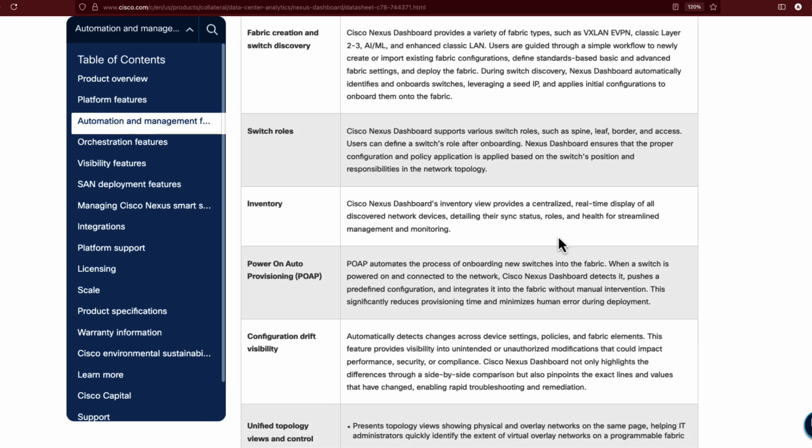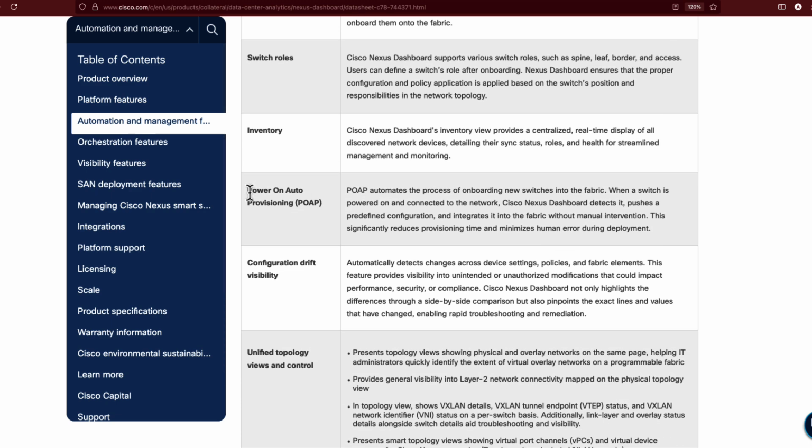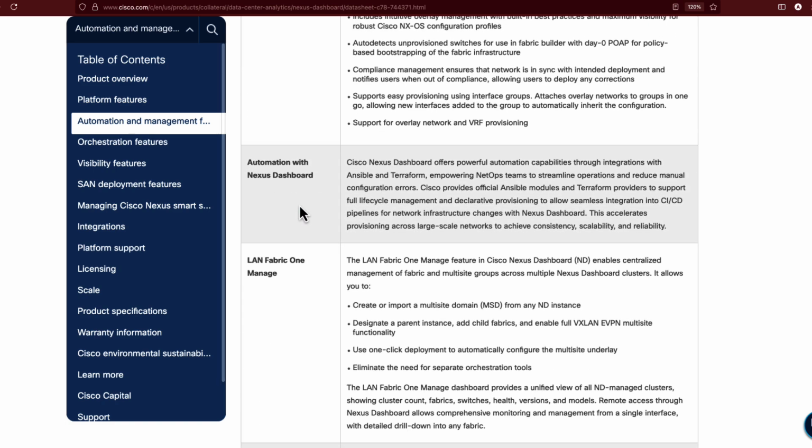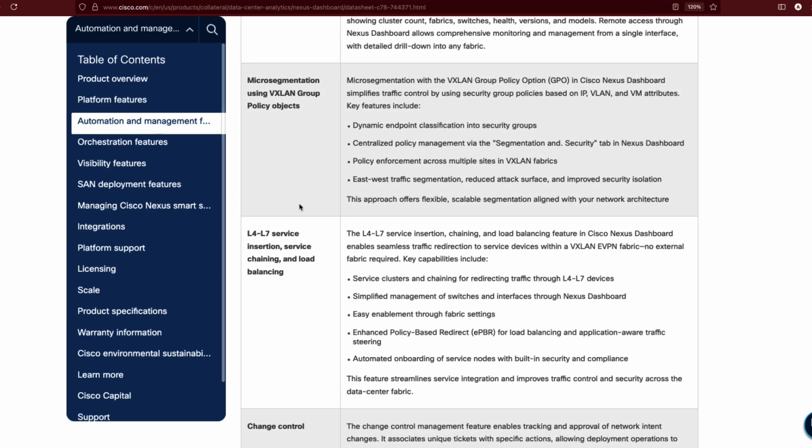series. It does quite a lot of other things, like power-on auto provisioning, if you're familiar with processes like ZTP or PnP. This is similar to that one on the Nexus devices. You will have a unified topology, views and control. And again, yes, you can take a look at it. There are quite a few things. There's micro-segmentation support. There are L4 to L7 services. That means you can connect with your firewalls and other devices.